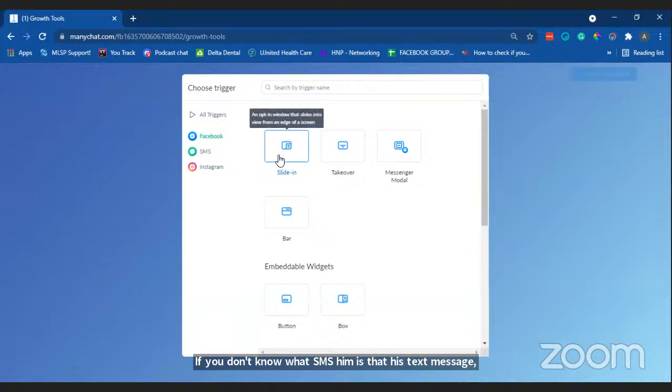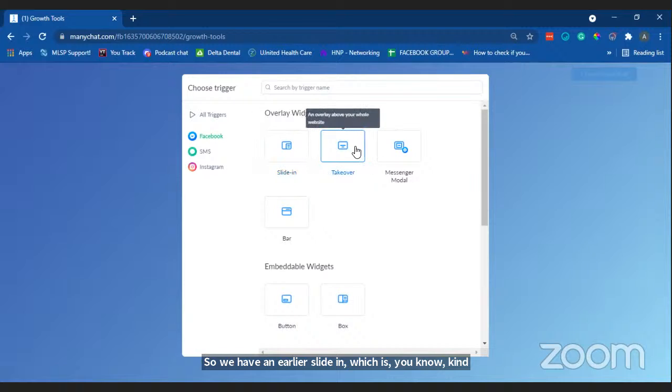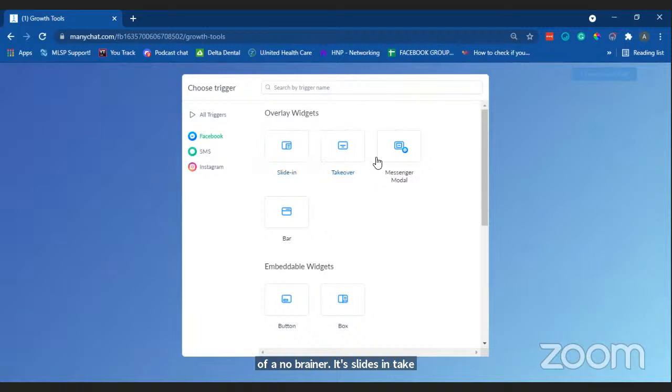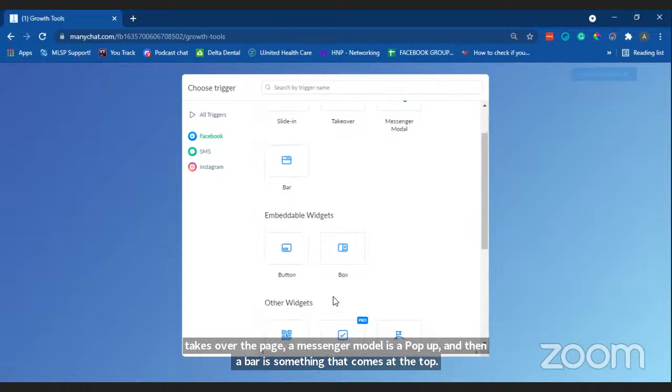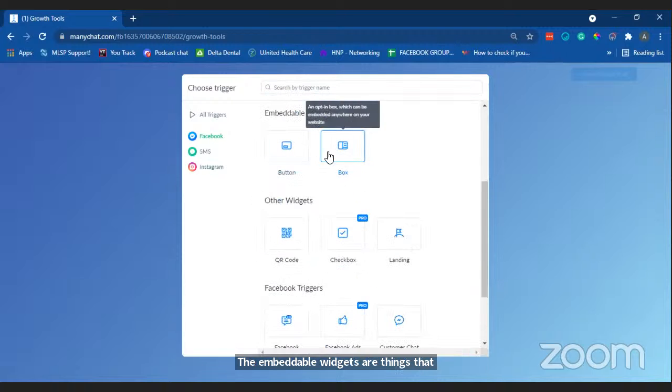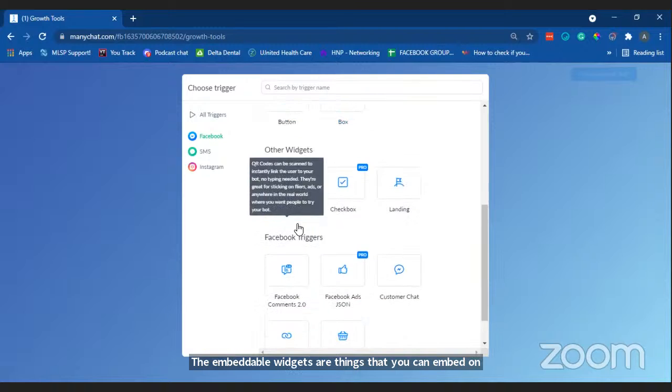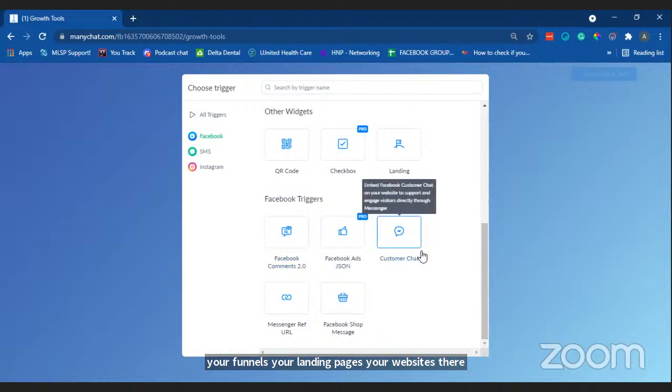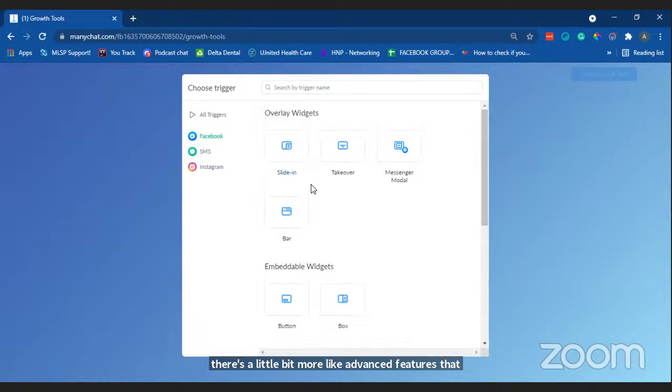So we have a slide in, which is kind of a no-brainer. It slides in. Takeover takes over the page. A messenger modal is a pop-up, and then a bar is something that comes at the top. The embeddable widgets are things that you can embed on your funnels, your landing pages, your websites. There are a little bit more advanced features that you can use, but we're going to focus on the easy stuff.